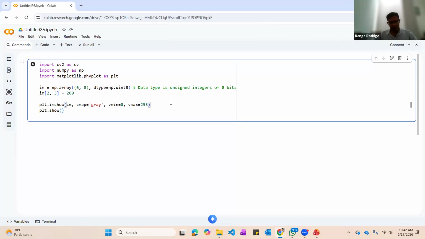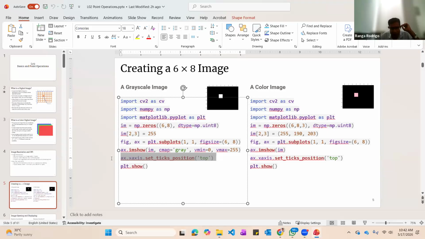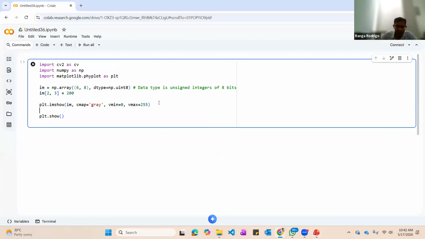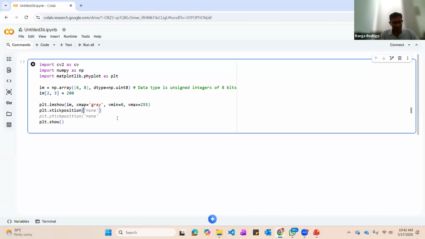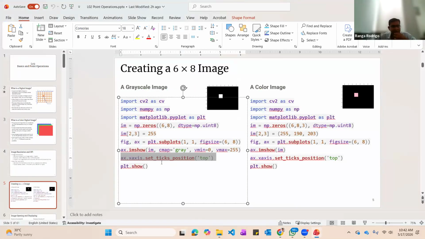I think that's enough. So let me look at the slide to see whether I have added any other things. Yeah, set tick position. That is also important, right? I have to set the tick position at the top. So then we are fine. So these are intuitive things. I don't know, did I properly type that? Let me check again. Oh, x-axis set text. Yeah, this need not get copied, I think. X-axis.